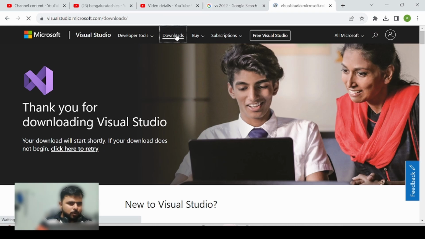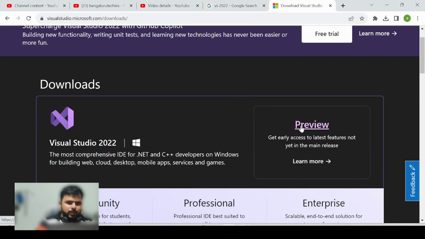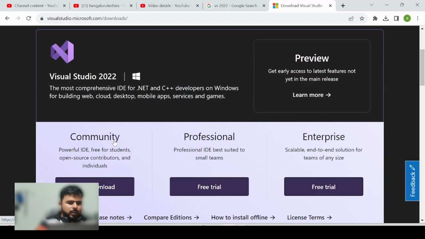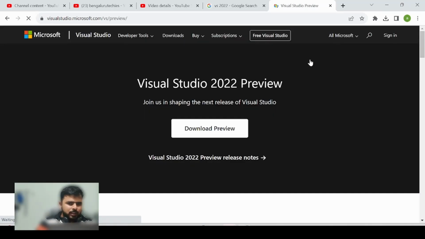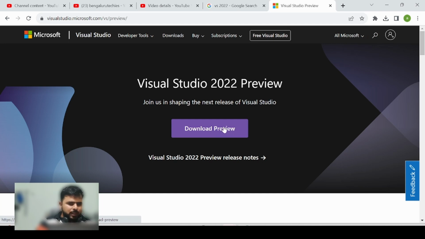Again, click on download, and as you can see, there is an option here: preview. As you saw Community, Professional and Enterprise, there is a preview version. So you can click on this preview and download the preview by just clicking this button.